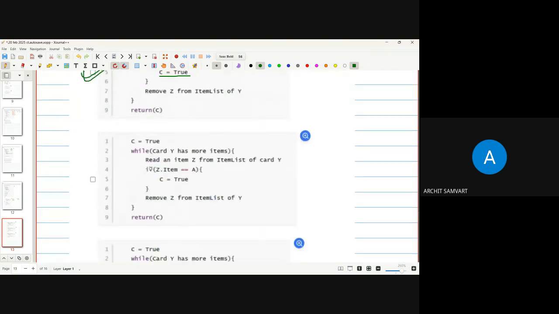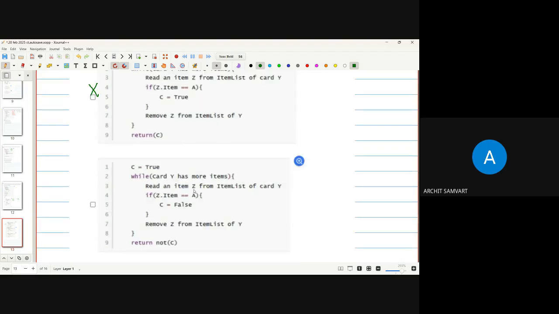This option, no. Initially, it has been initialized to C as true. It should be false initially, so this is wrong. Same thing over here.